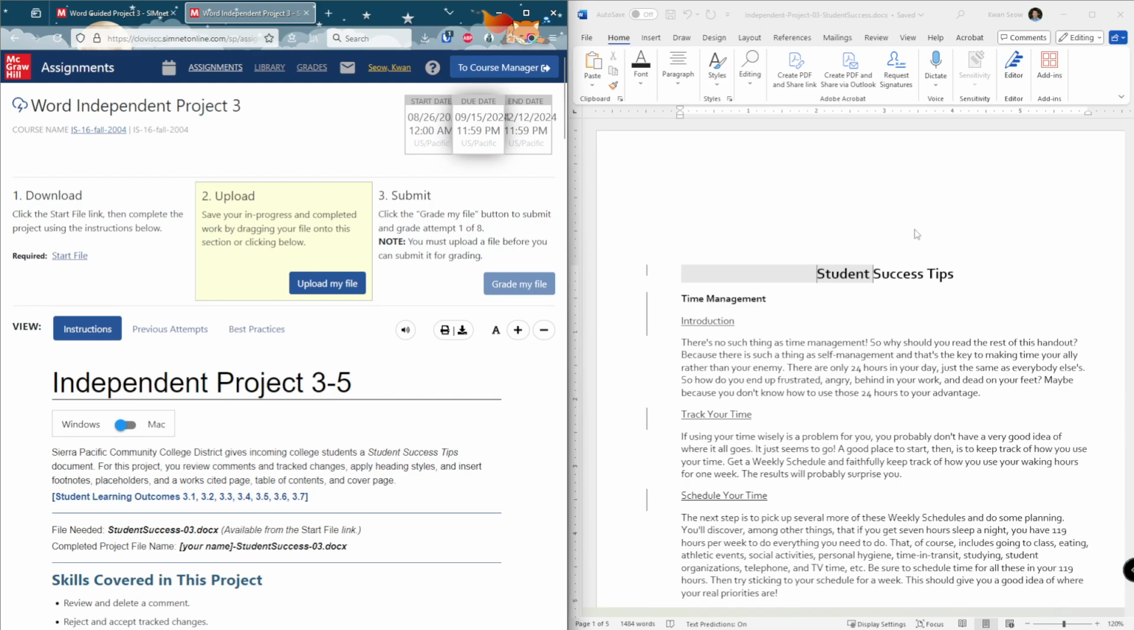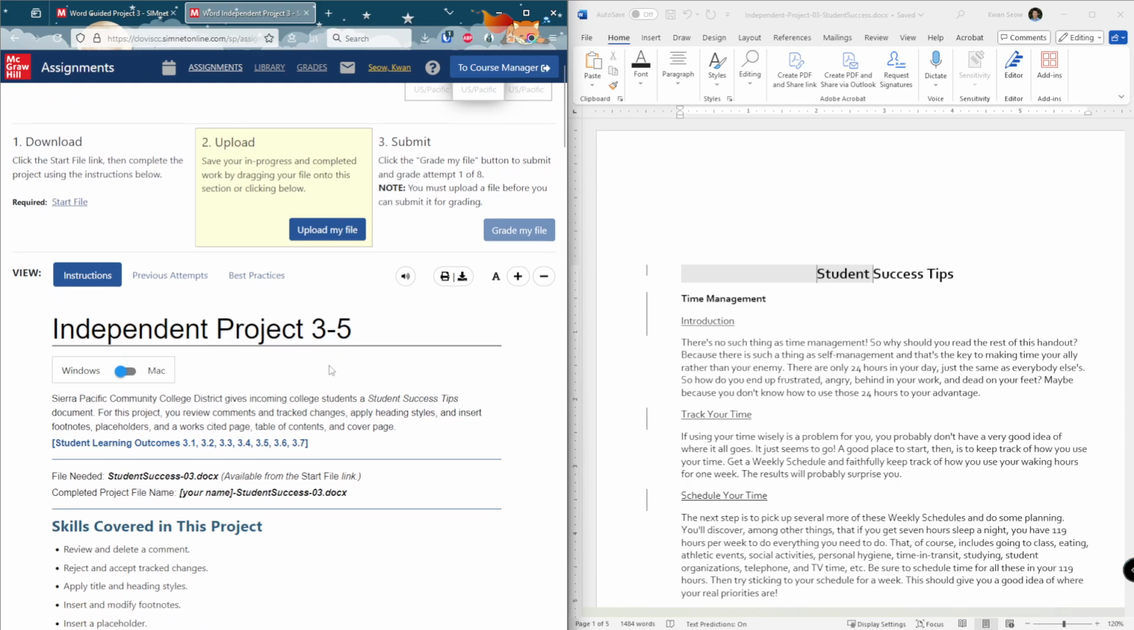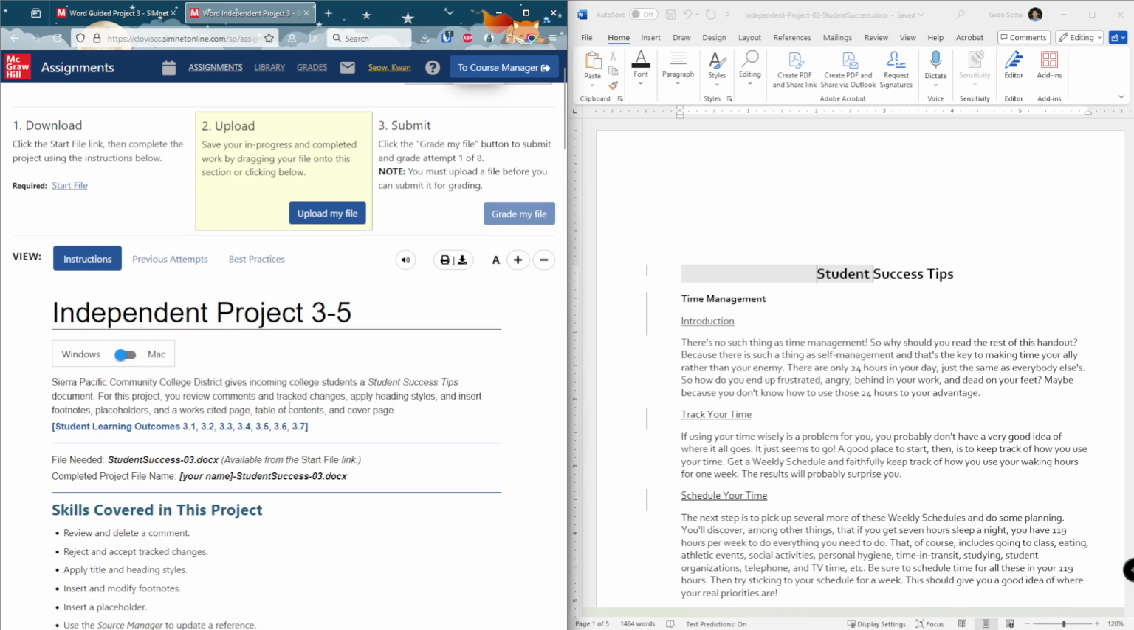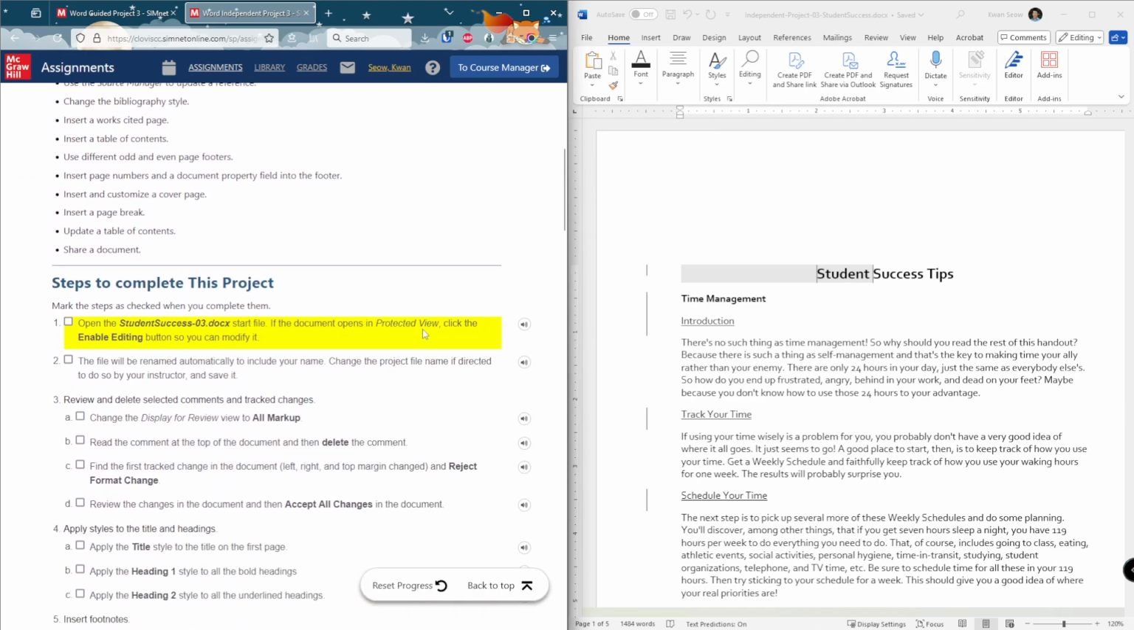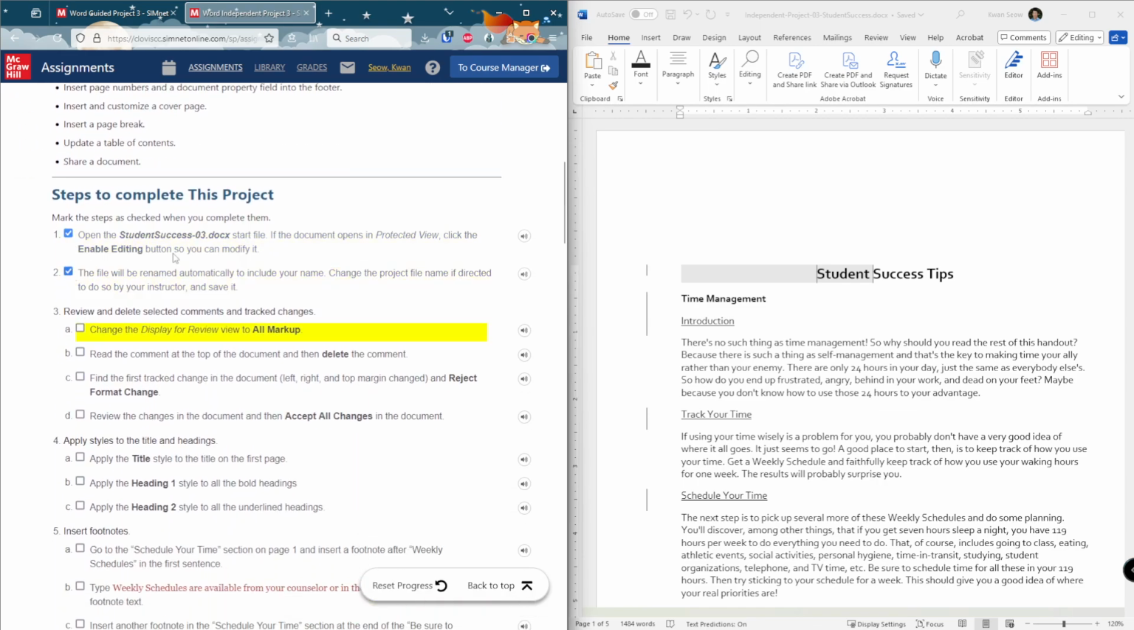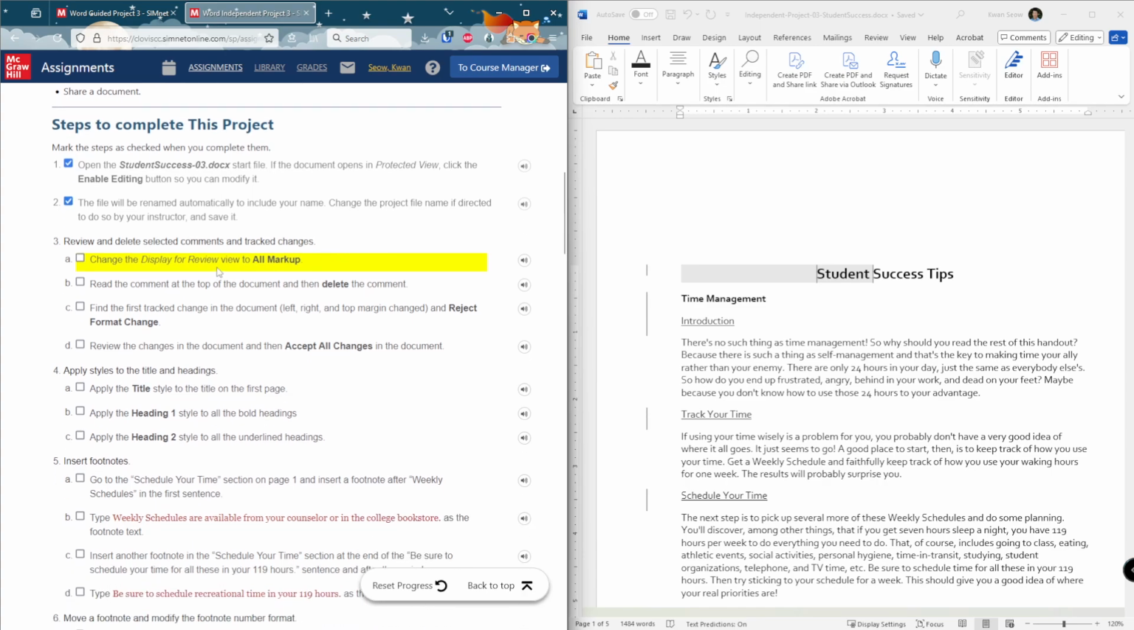Right, so this is student success tips. And once again, the school district we're going to be modifying this document for is the Sierra Pacific Community College District. So let's go ahead and get started. The first two have been done. So now we want to review and delete the selected comments and track changes. So we're going to change the display for review to all markup.